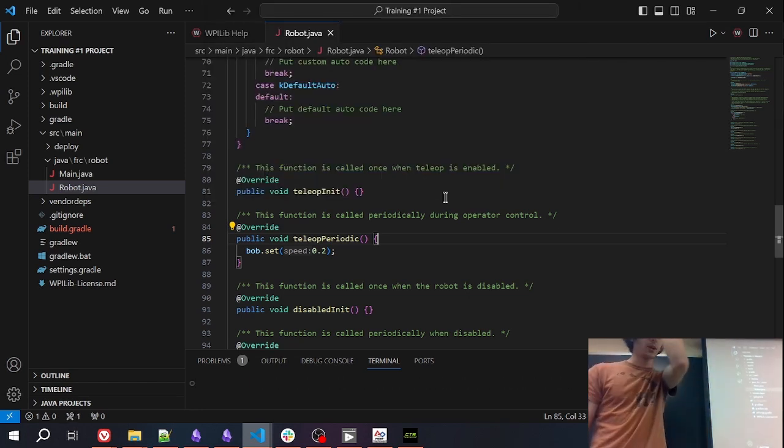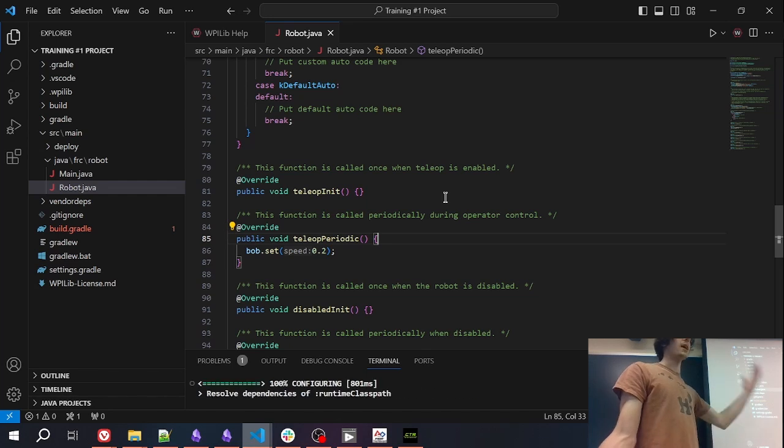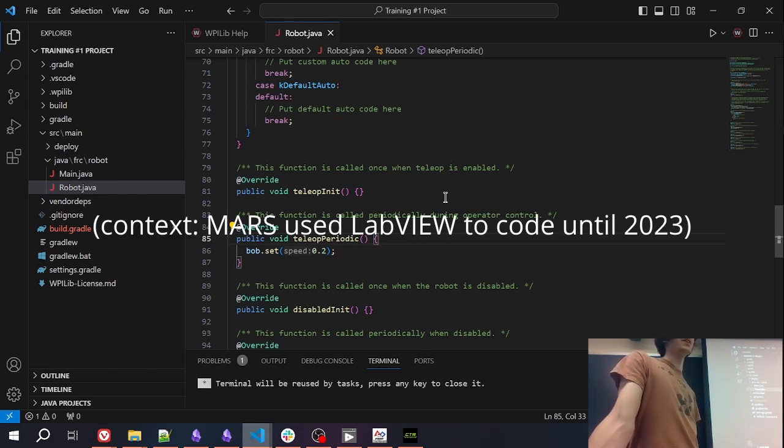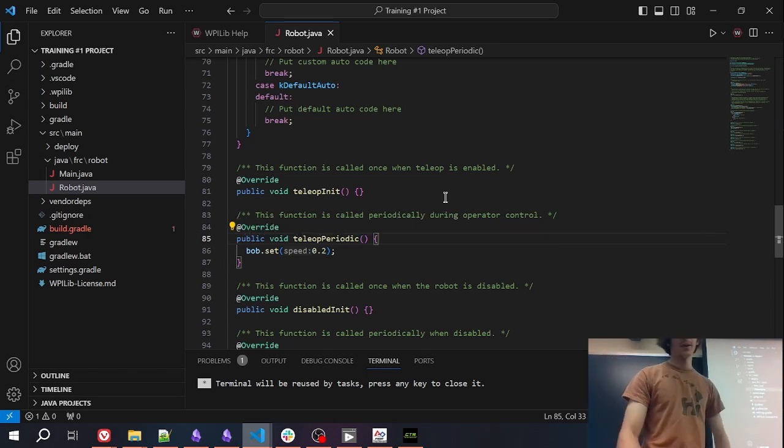This is the same sort of process that happened when we added dependencies. It'll take a little bit. Thankfully, it takes less time in Java than it does in LabVIEW. In LabVIEW, it takes like a minute and a half sometimes. But you see it already finished.